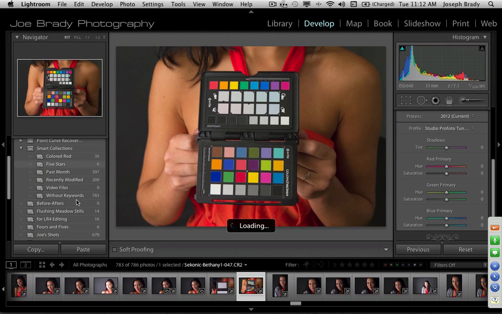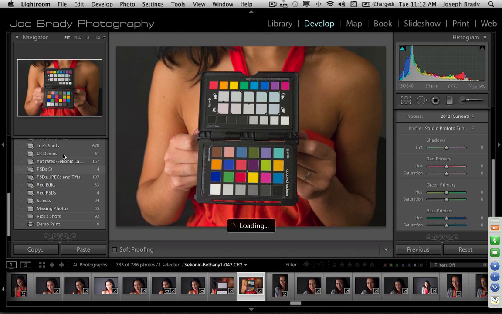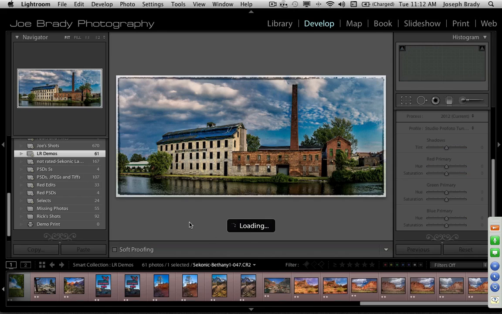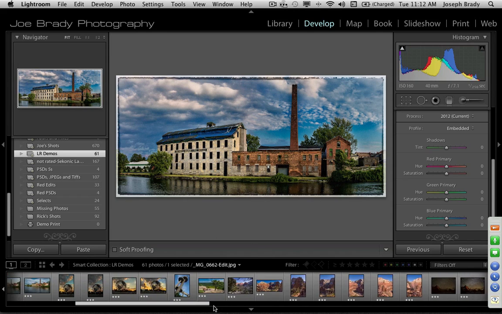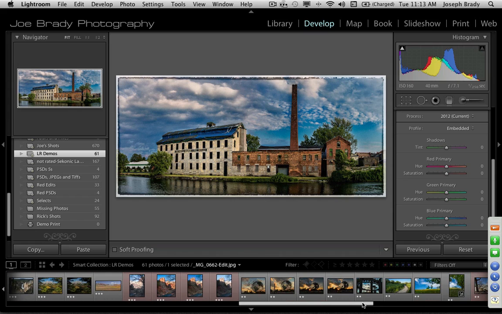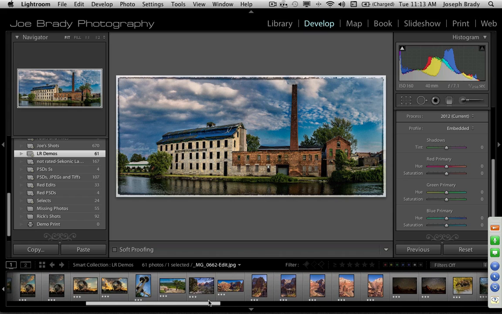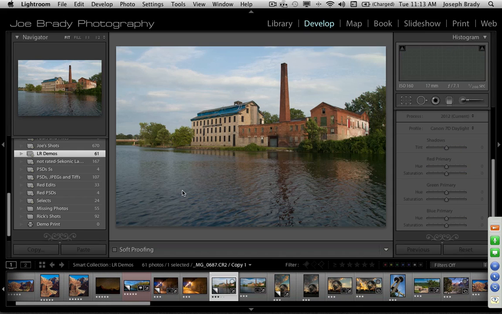All right, so let me go back to my Smart Collection. Where's the one I just created? Lightroom Demos. Here we go. All right, so that's not the image I wanted. Where did our lovely Seneca Falls mill go to? Here it is. Okay. All right, so here we're back to our image.